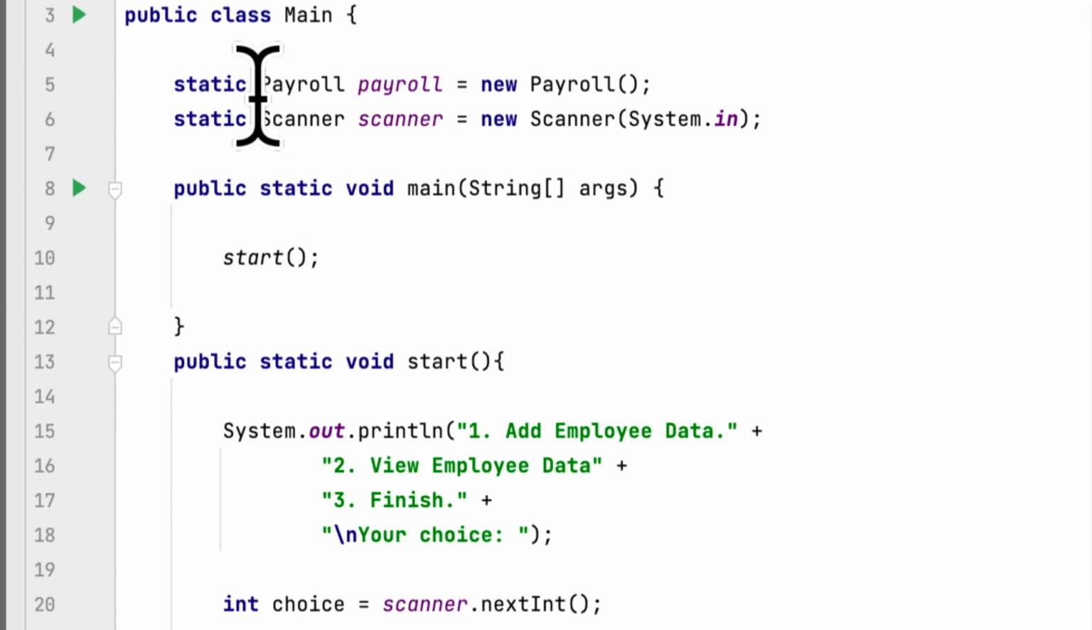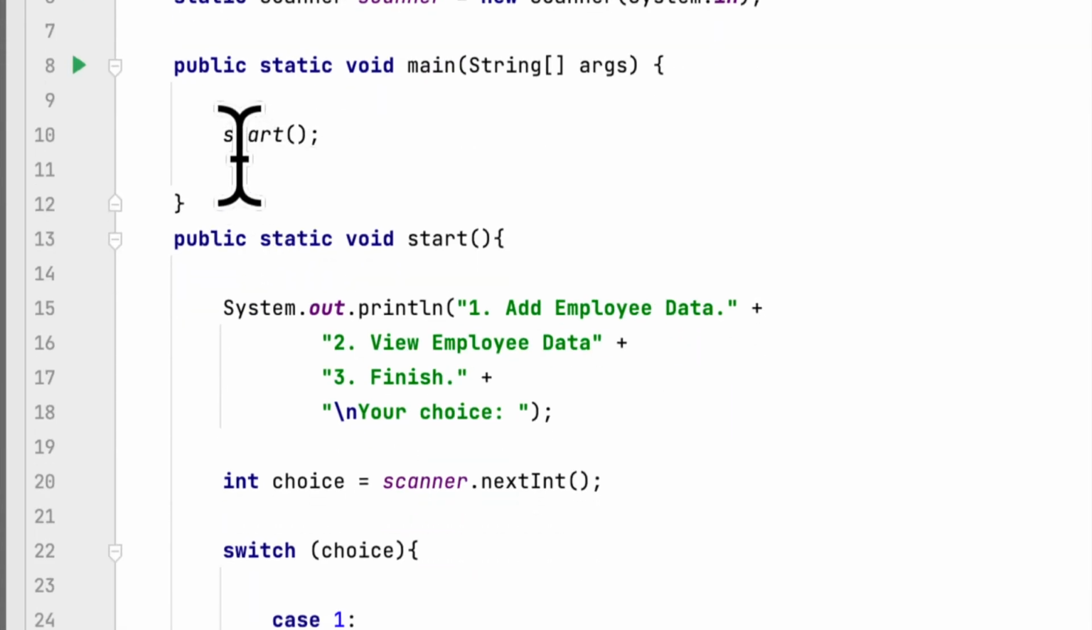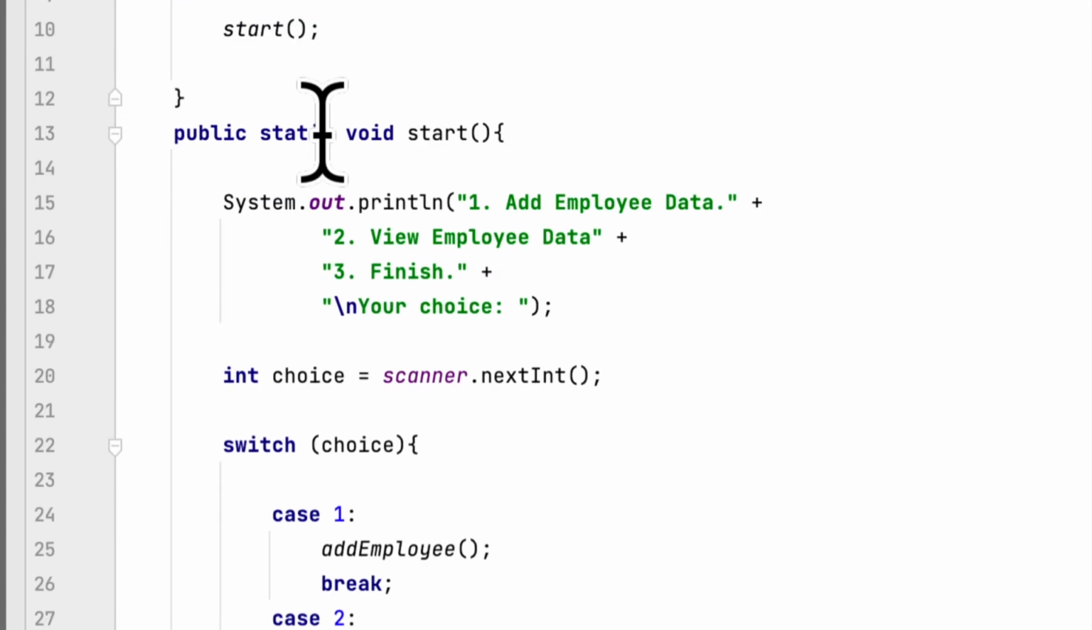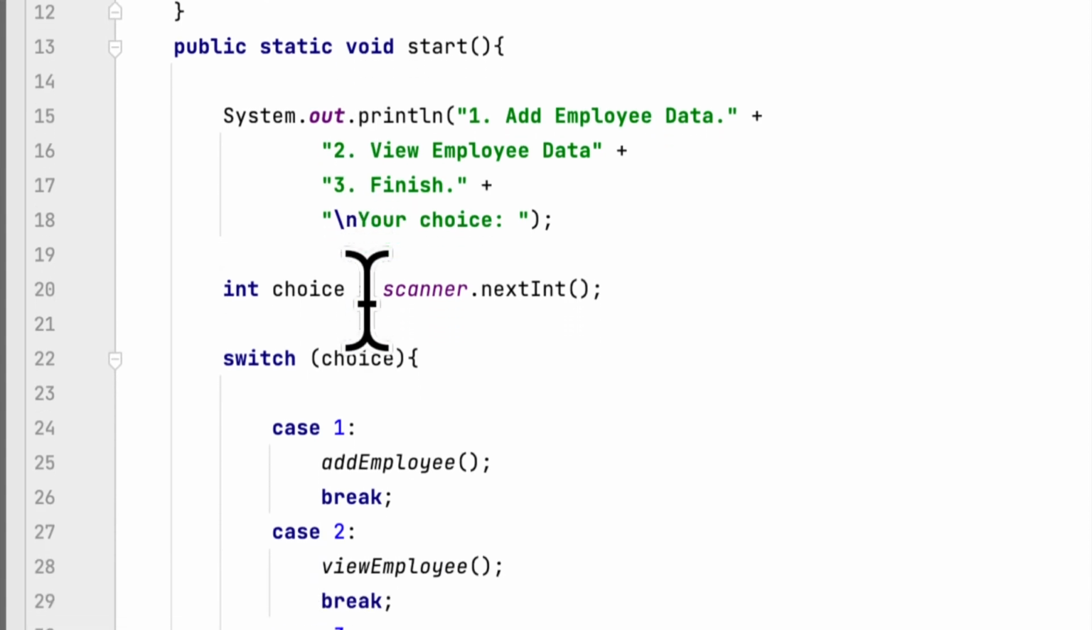So we created two fields for this class, the payroll that we created earlier, and the scanner class to get keyboard input. We created the main method, which would run the program, and inside the main method, we called the start method, which would give us the menu of the program. So we created the start method.